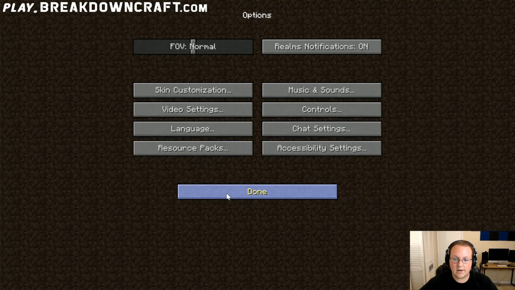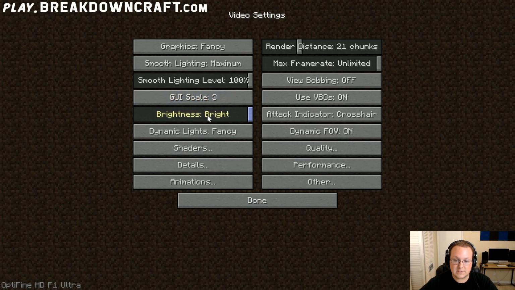So what we want to do is click on options here, and then we want to click on video settings. Now, your video settings will look completely different if you don't have Optifine, so you need to go get Optifine. We help millions of people install Optifine. We actually have an in-depth guide with it in the description of this video, as well as at the top of your screen, all that stuff. So once you're here, we want to start off with graphics, and we're just going to work down through everything.